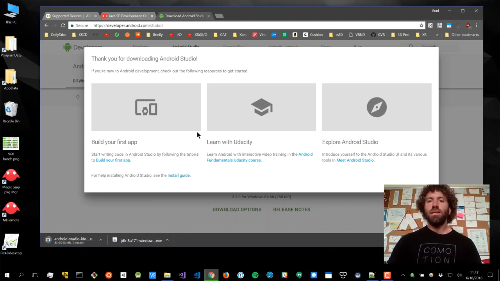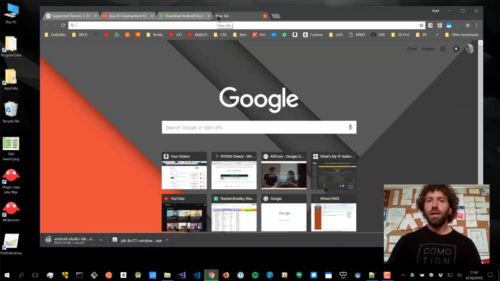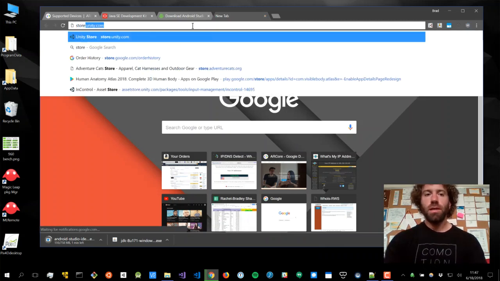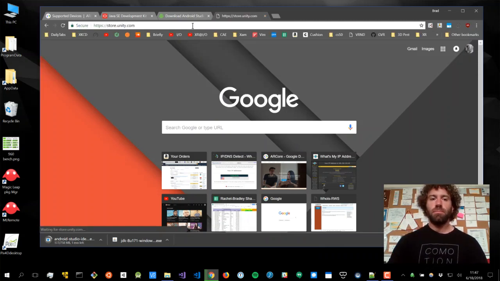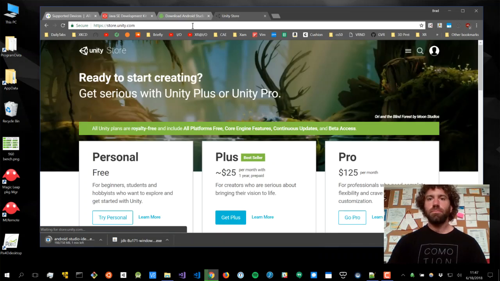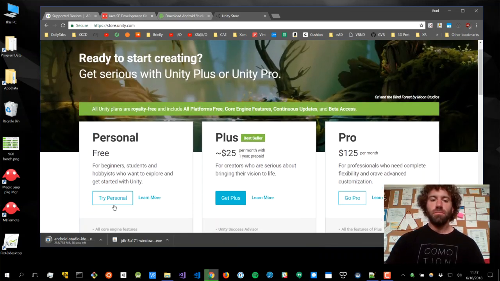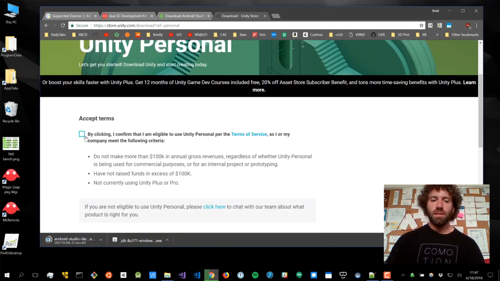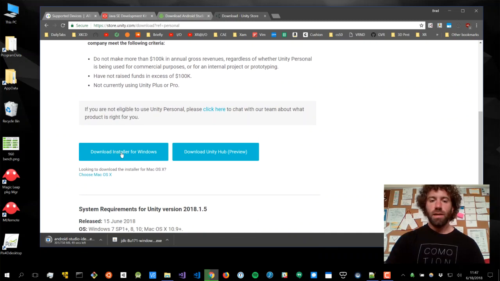Finally, let's pull down Unity itself. Their front page, unity3d.com, changes frequently, so if you want to jump to the download page, it's at store.unity.com. Click on Personal, accept the terms of service, and download the installer for Windows.